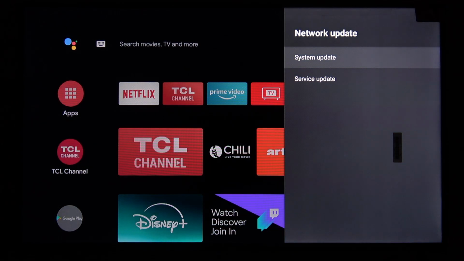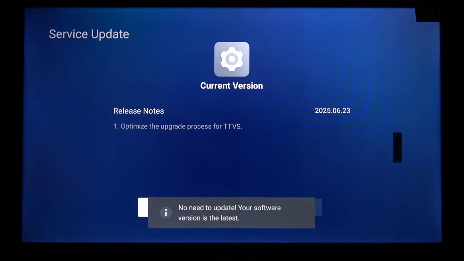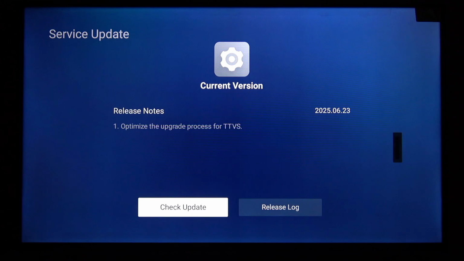After we have installed the System Update, let's install the Service Update by selecting the second option on the list, and also let your device check for an update. Just like in the previous menu, if your TV finds any available update, it will automatically download and install it.